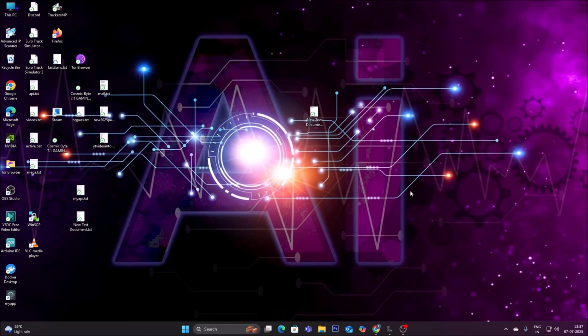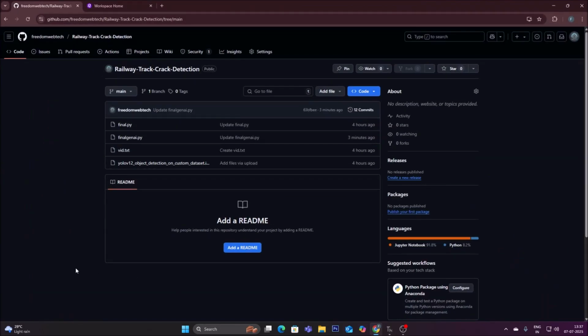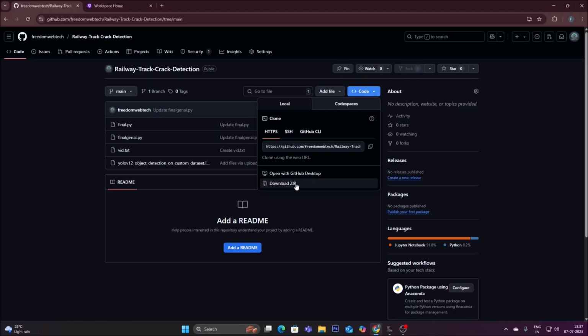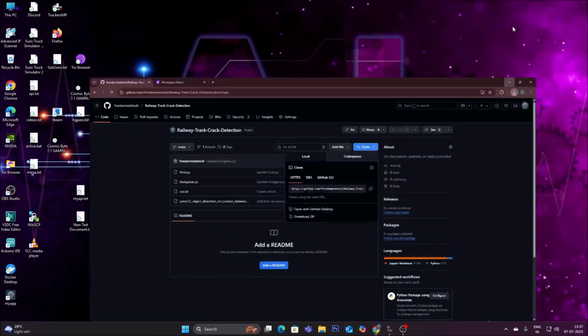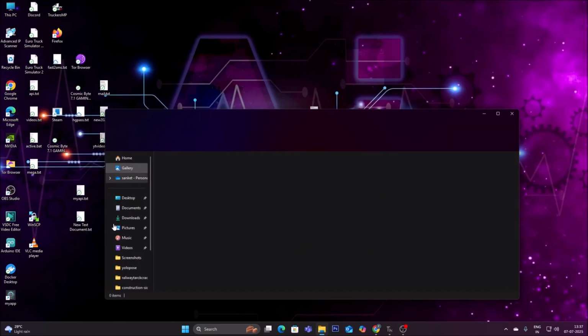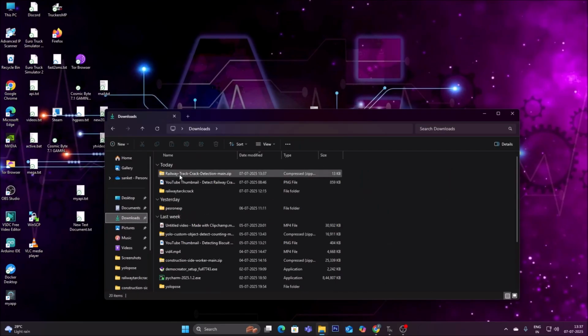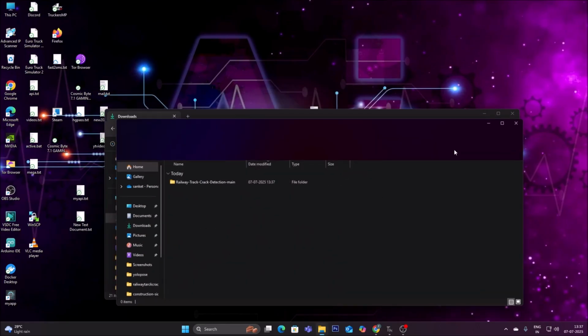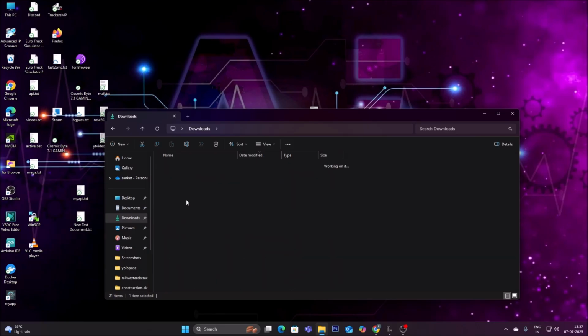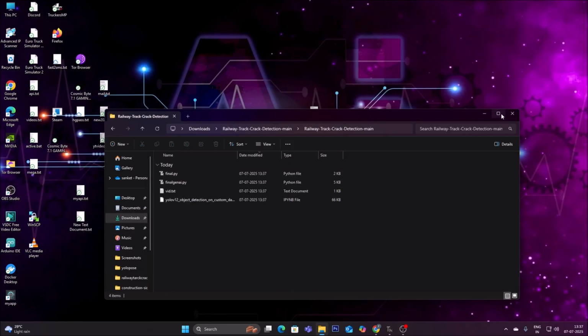So let's get started. For that I have created a new repository. I will mention the link inside the description box. Simply copy and paste the link inside the web browser as we always do. Then go to the code, click on download zip, and it will download our repository in zip format. Minimize the browser, open file manager, downloads. This is our repository. Right click and we will extract our repository as a folder. So we extracted the same folder again.